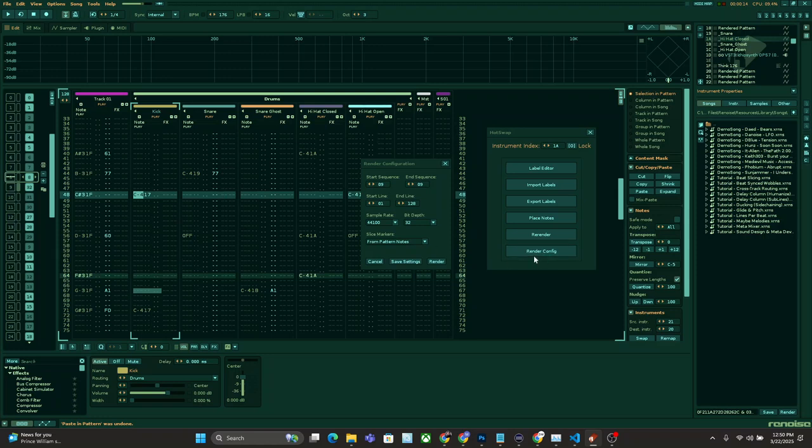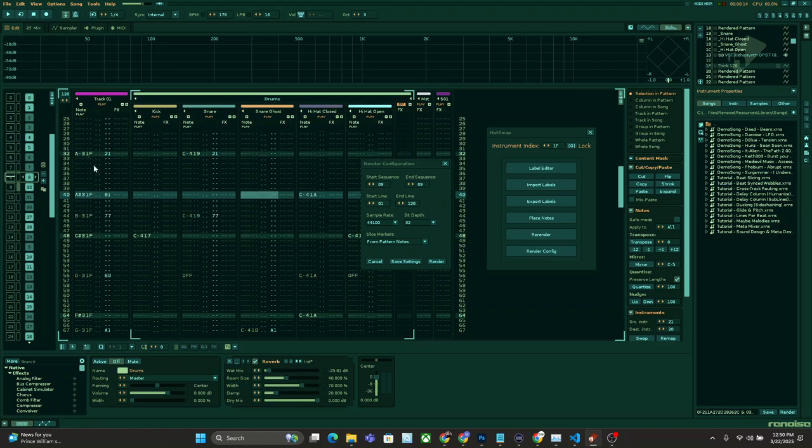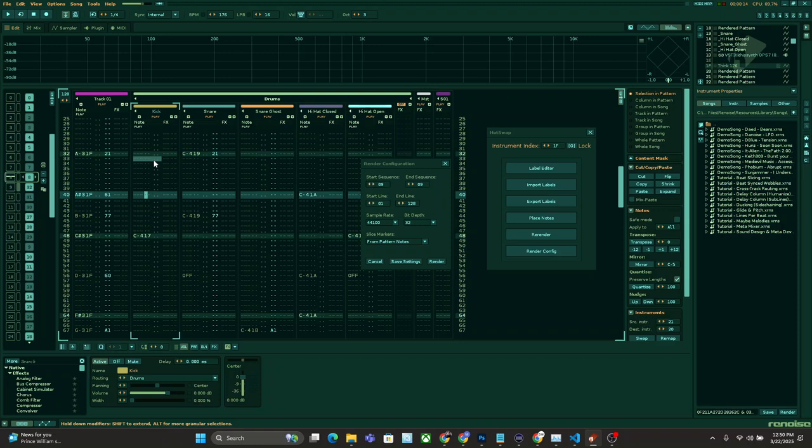So I would open the render config. Re-render is acting a little weird lately, but you'll notice that we have slice markers from pattern notes. And what that's going to allow us to do is when we re-render this out, and I'll show you what the original loop sounds like now, it will take all of these note marks and map those to slices in the new sample. So effectively, you're transferring the actual note slices to the new sample.